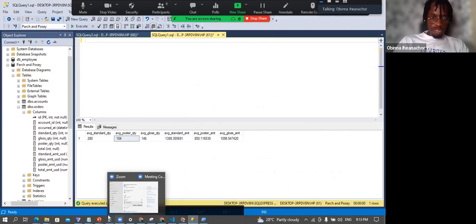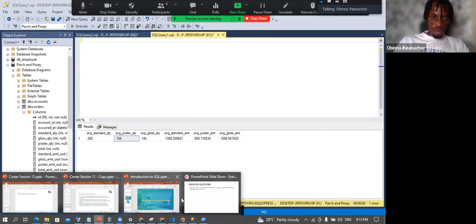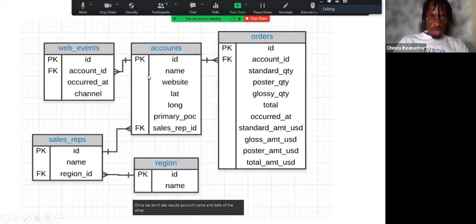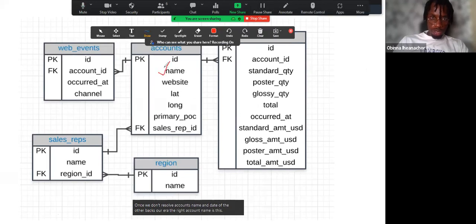So first things first, this might require us to join tables together. We want to return the results, account name and date of the order. Back to our ERD, account name is this account name, and these other dates occur at that. It means that we need to join tables together. We'll join the accounts table and the orders table together via account ID, the order's account ID.